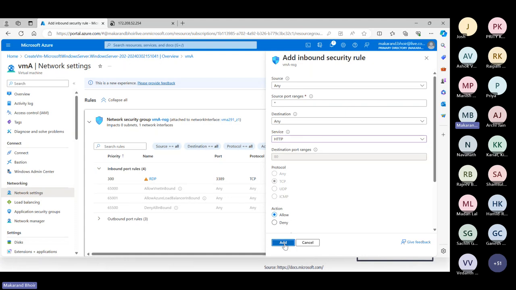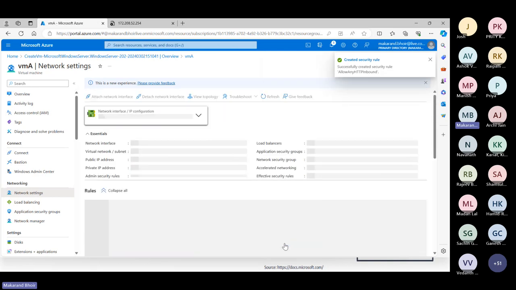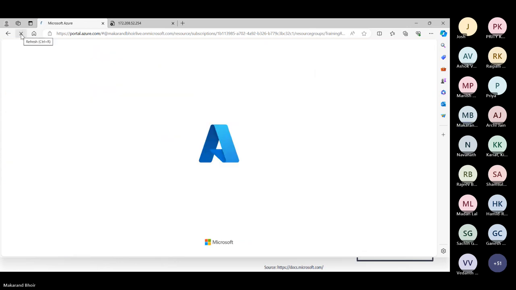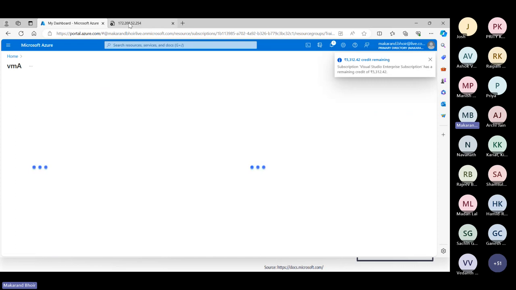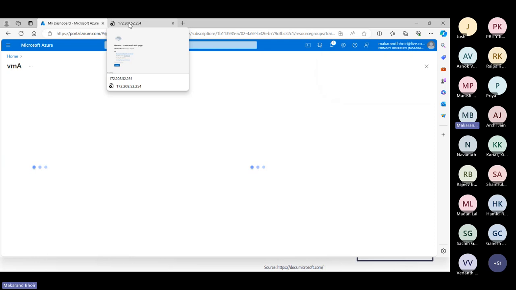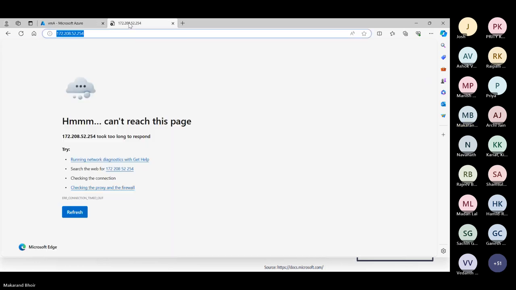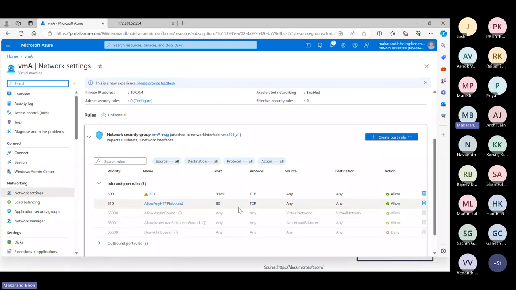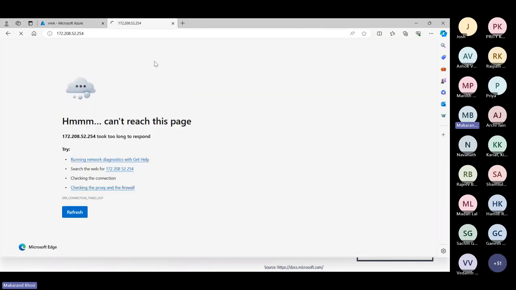And if I say add, once this rule is in place, maybe you will have to wait for a couple of seconds. And let's go and give the request once again after waiting for a few seconds. Over here also, we should be able to see that IaaS server. Once the rule is in place, you should be able to access that IaaS server.